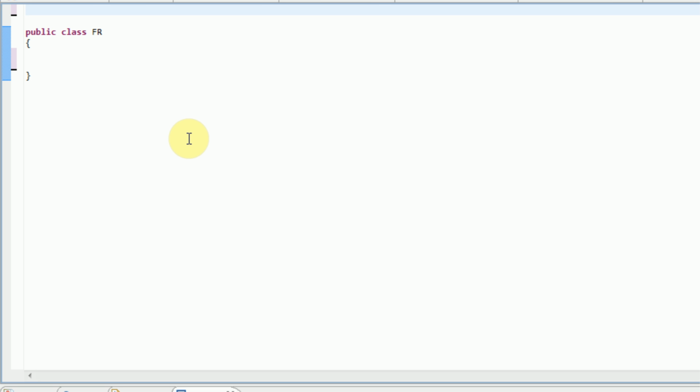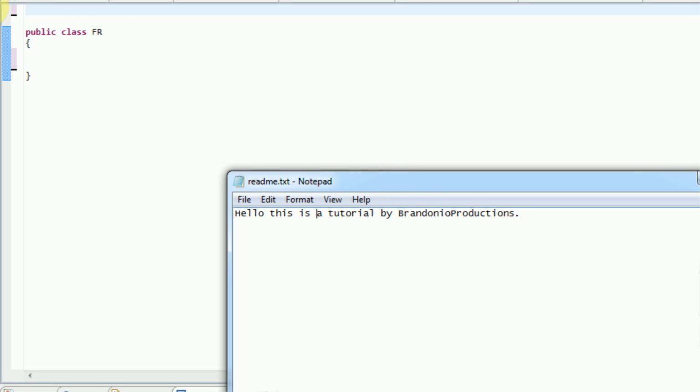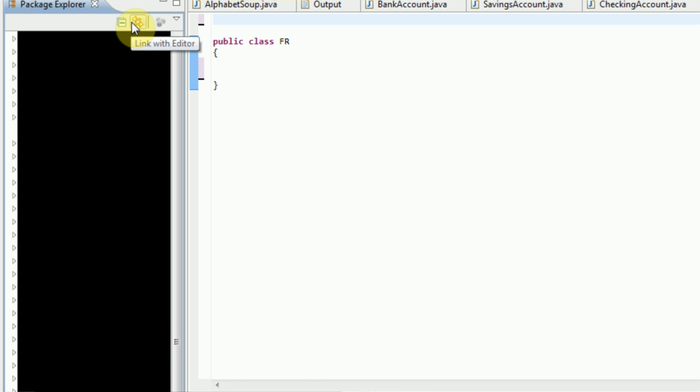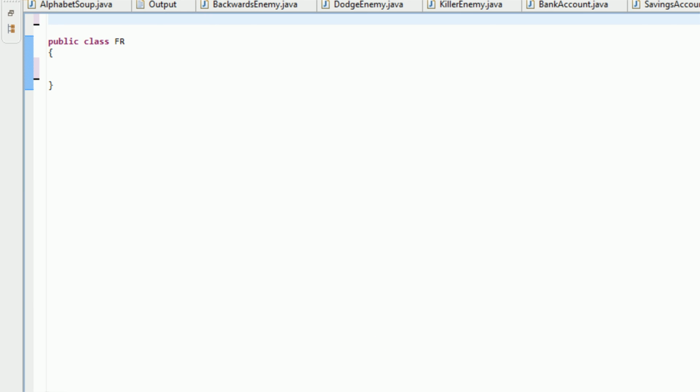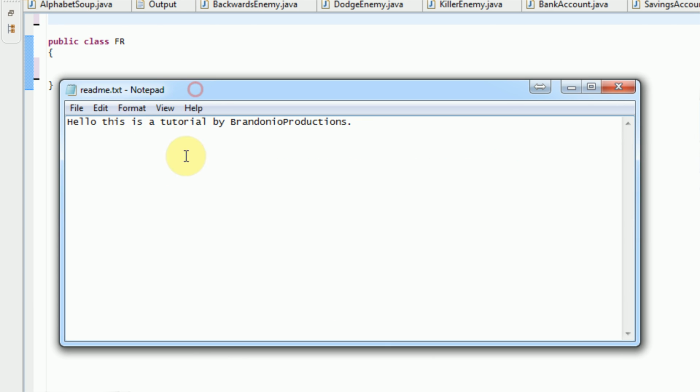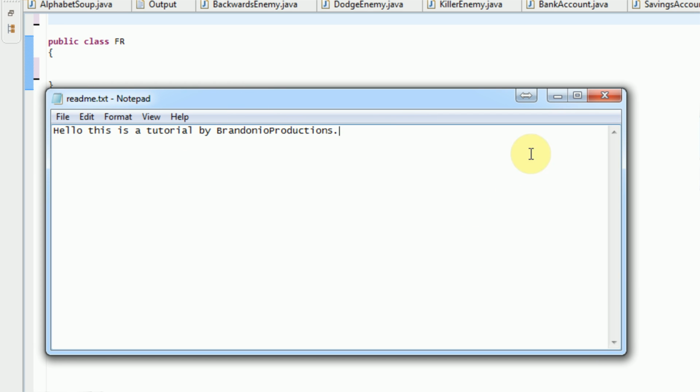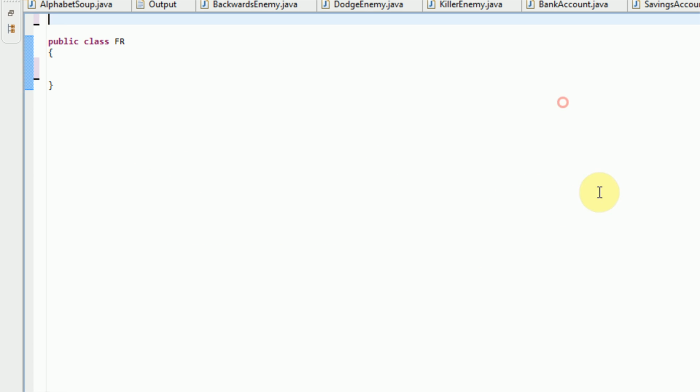So, first off, in order to actually read files, we need a file to read from first. Let's minimize this package explorer here. So I set up a text file that has the text of hello, this is a tutorial by Brandonio Productions. And I saved it as readme.txt, and it's saved to my desktop. So what we're going to do with this application is read from that file and spit out the text that it contains.